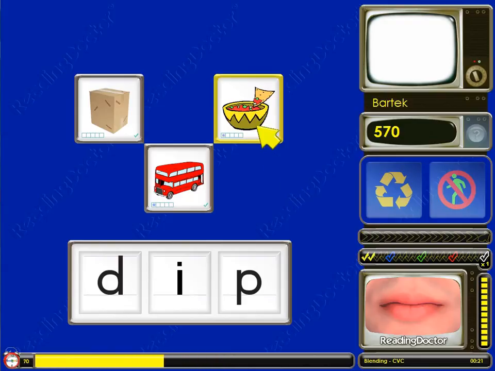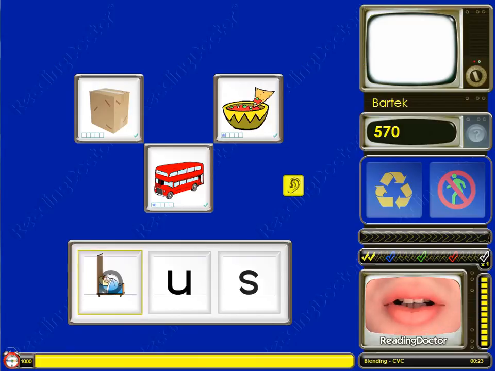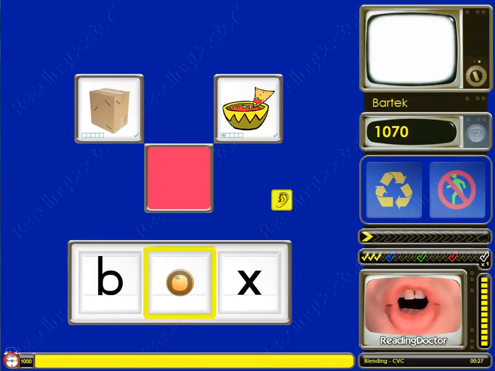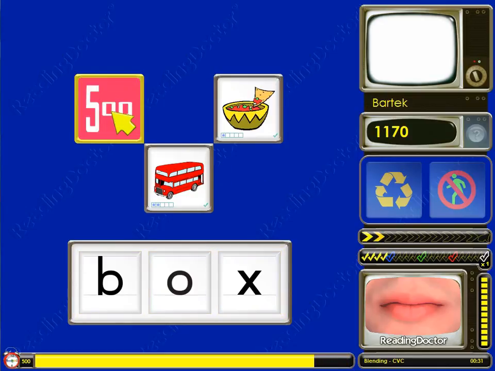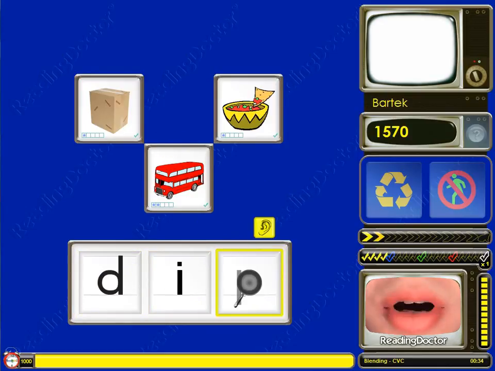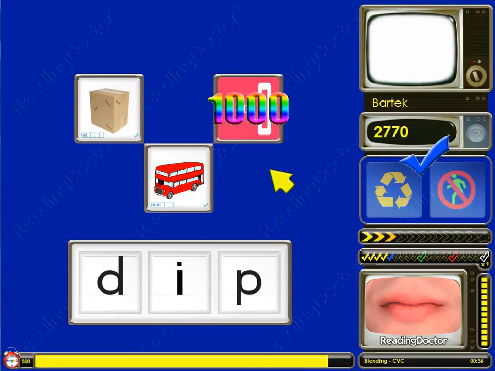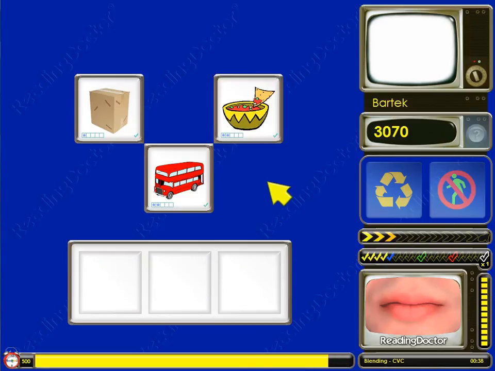fades away. Dip. Find b-a-s. Bus. B-o-x. Box. I wonder what's in the box. Box. D-ip. Dip. Way to go. B-o-x. Box.